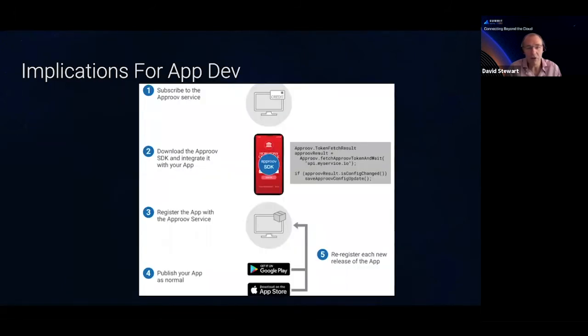Now, moving on to the next slide, I just want to talk a little bit about what the implications are for the mobile app developer. And this little code snippet on the right-hand side is really it. So you basically call the SDK from your app, and that's what the fetch Approov token and wait command does, and it does the rest. So it does the communication with the cloud service, it does managing tokens, it does the DNA test, the integrity measurements that Julian mentioned, etc.